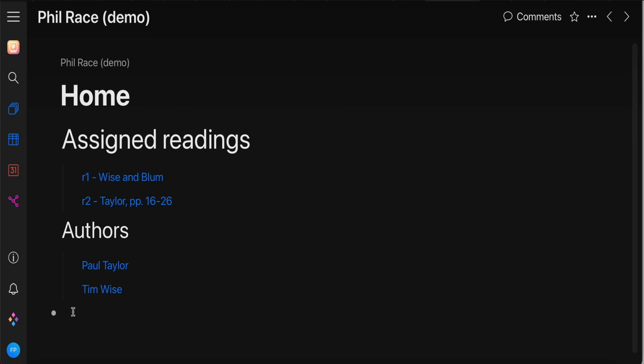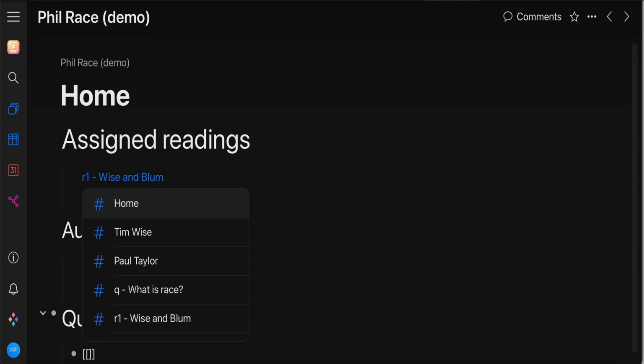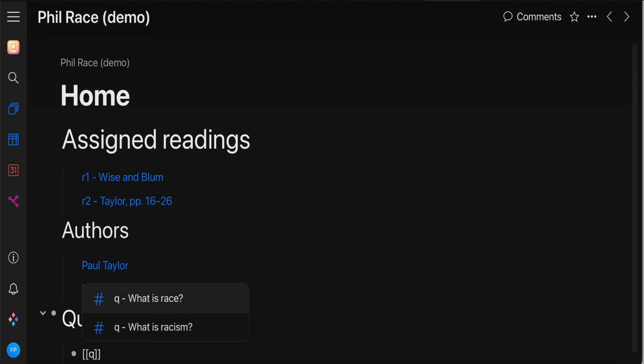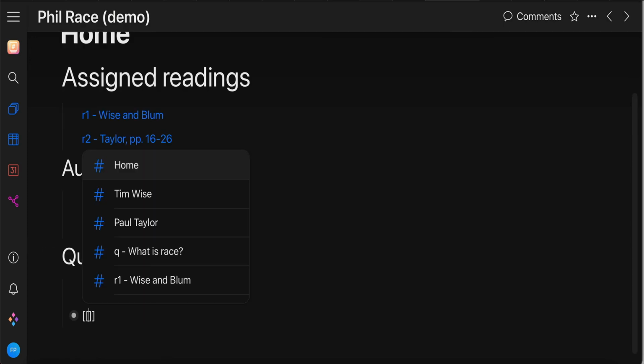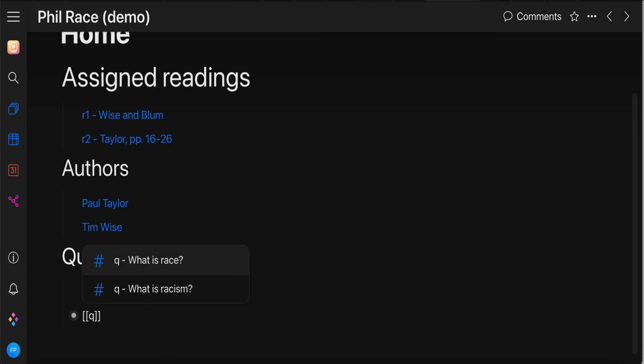The last thing I'm going to put here is question pages. I'm going to indent, do the double square brackets, Q for the question page. So there's the first question page we have, double square brackets, Q, and we have the What is Racism page.